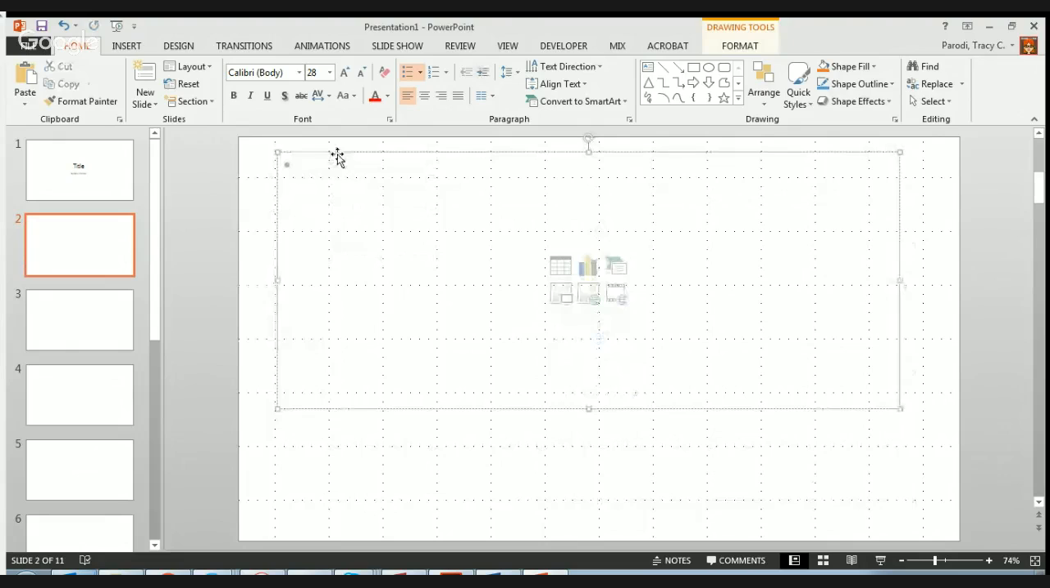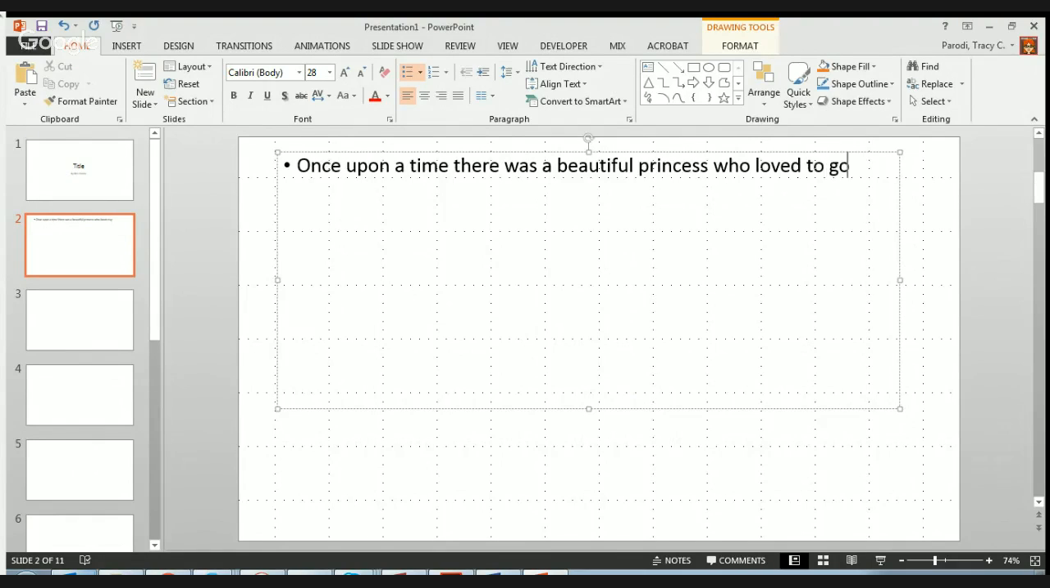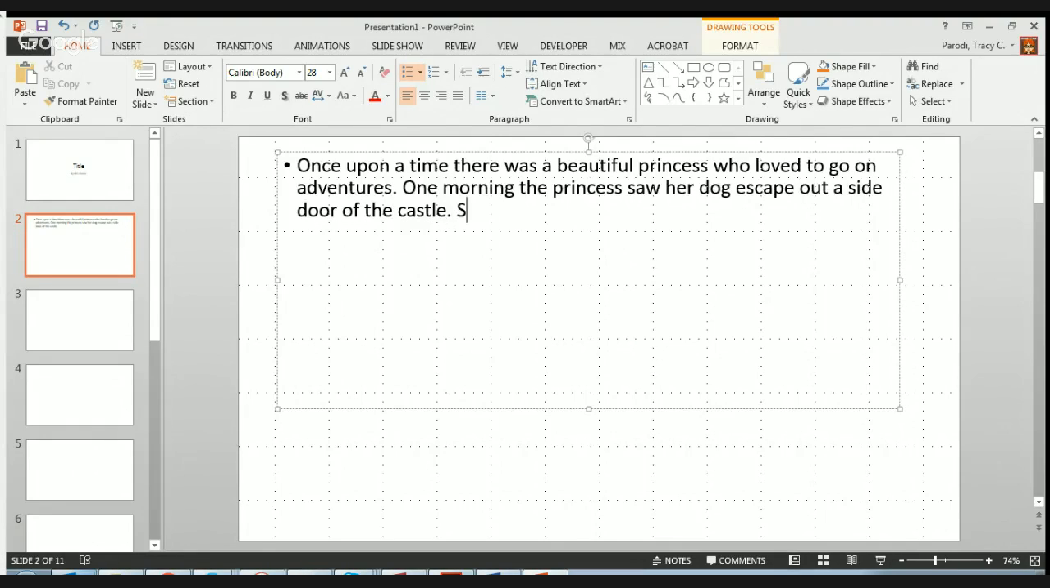So then you're going to write your story. Once upon a time, there was a beautiful princess who loved to go on adventures. One morning, the princess saw her dog escape out a side door of the castle. She had a decision to make.